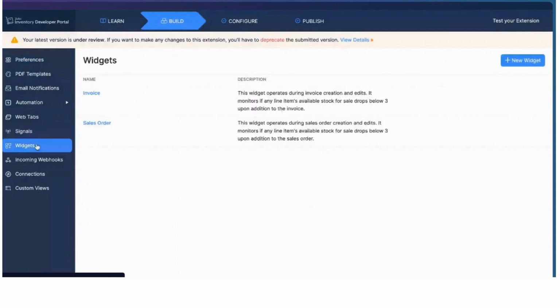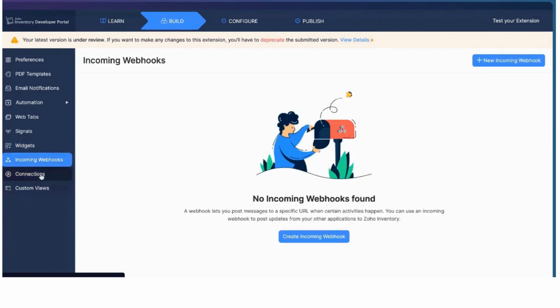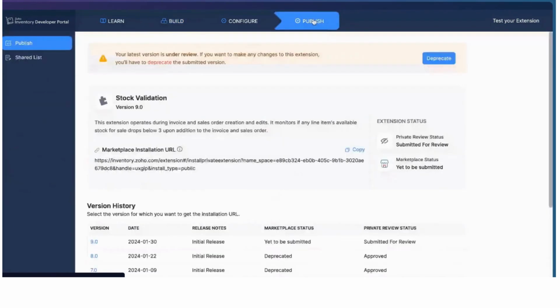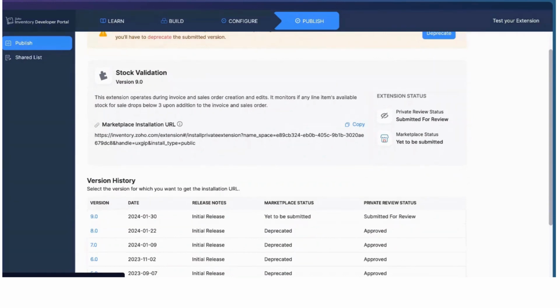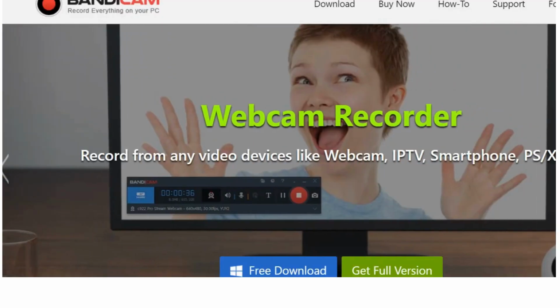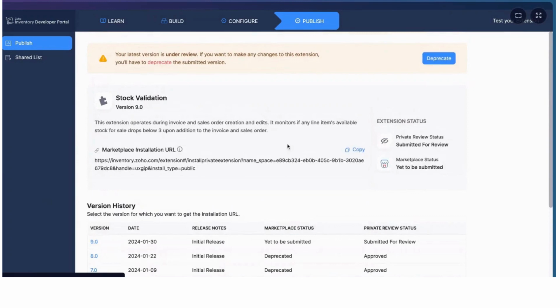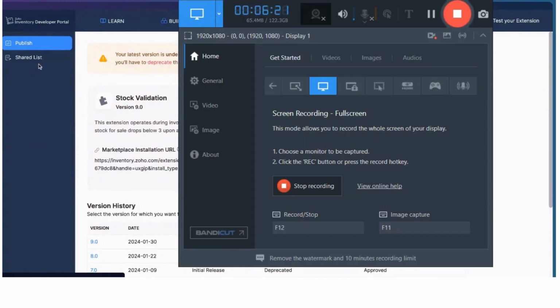When we talk about widgets, you can make use of React JS script and custom write a custom logic where a widget can get hosted inside Zoho Books or Zoho Inventory, and you can upload it here. Similarly, you have incoming webhooks and connections and custom views as well. When all of this is done and you want to give this as a complete kit to your customer, you'll be able to publish this extension. Initially, as a private review, it'll go through a private review internally inside Zoho, and our platform team will be checking the same. Once approved, you'll be able to share it with your customers with the help of a private installation link or via shared list.